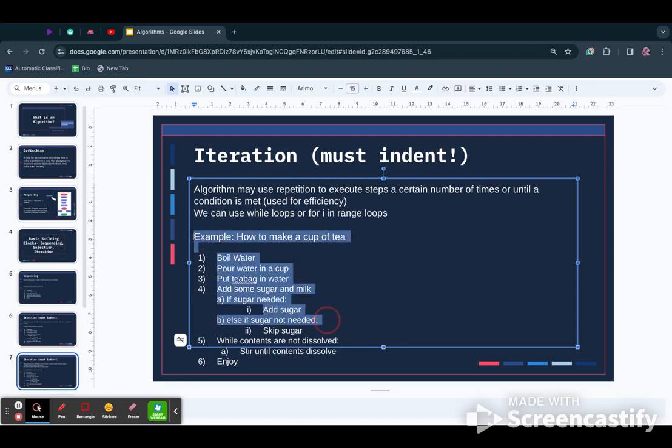So once again, we're going back to this example of how to make a cup of tea, except we've added iteration to this. So first we boil water, second pour water in the cup, put a tea bag in the water, add some sugar, and as you can notice here, we still have the selection statement, the if or else. And right here, step 5, we have a while loop, or while contents are not dissolved. Stir until contents are dissolved.